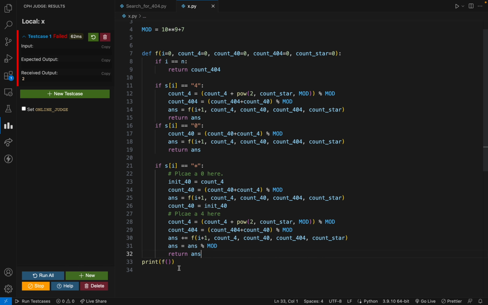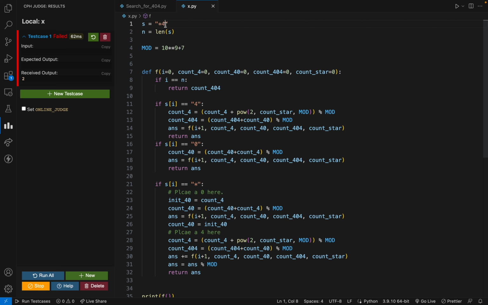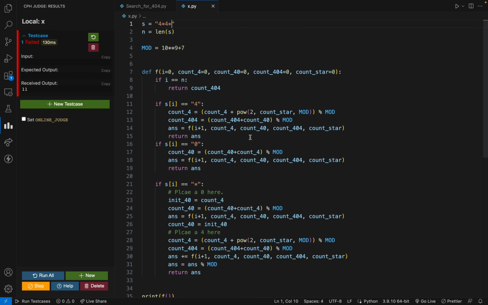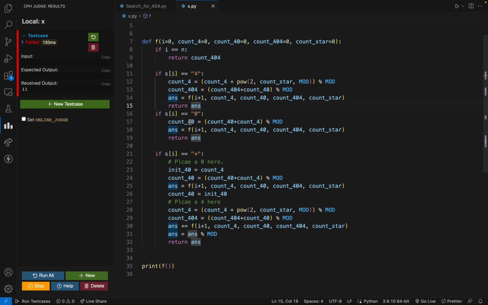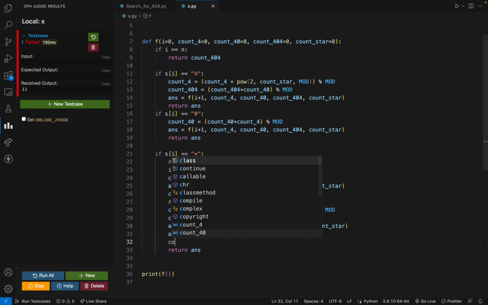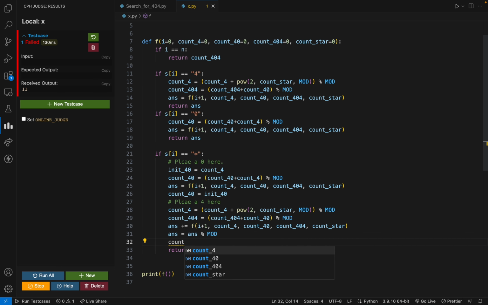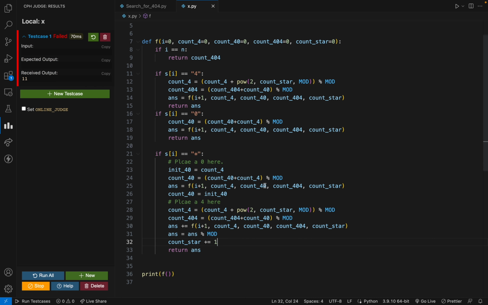Okay, so let's see if this works, and my test string will be 4 star 4 star, and it gives us 11, which is wrong answer. So let's see where we went wrong. Actually, I am increasing the count of 4, this is correct, and okay, I didn't do count star plus equals 1, right? So whenever I encounter a star, but that will just increase my answer, right? Because count star was initially 0.